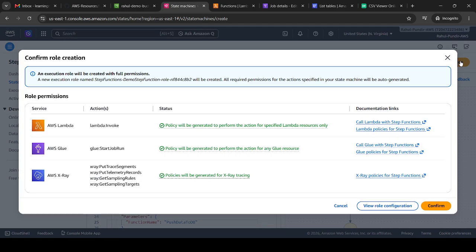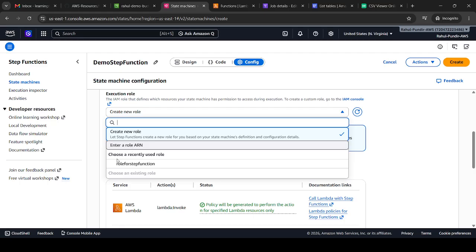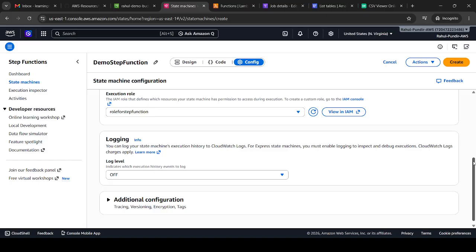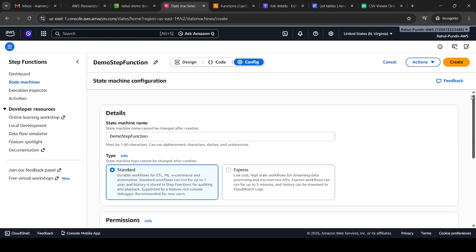When you are going to create, it is asking whether you can create a new role with this role permission, or if you have already, then you can assign that role to this step function. As I have already created it, I am going to choose my step function role for step functions. I created this role in my previous videos. You can take a reference from that. Generally, this step function role holds the permissions for Lambda and Glue. These are the two major permissions which I have allowed through this role. Now going to create the step function.